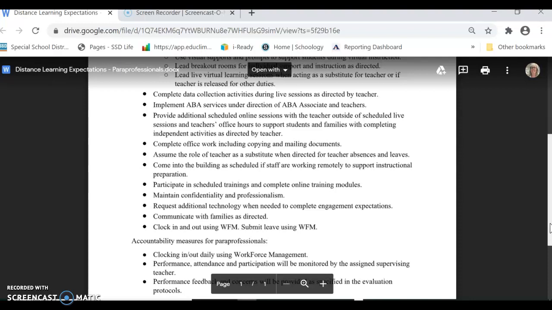You will assume the role of the teacher as a substitute when directed if the teacher has an absence or leave. You will come into the building as scheduled if staff are working remotely to support instructional preparation. As I said before, that may require copies, that may require getting mailings together. That would be under the direction of your teacher.